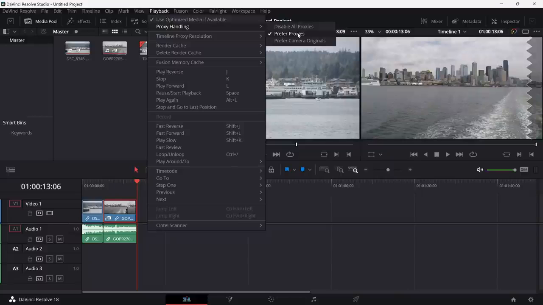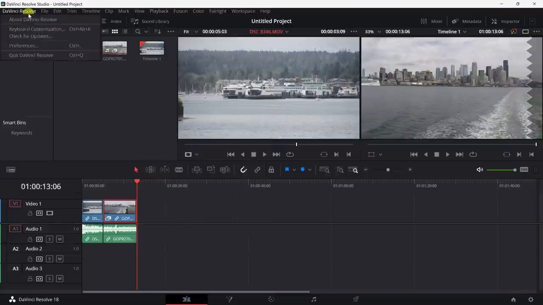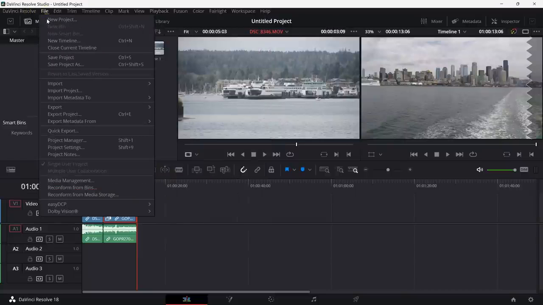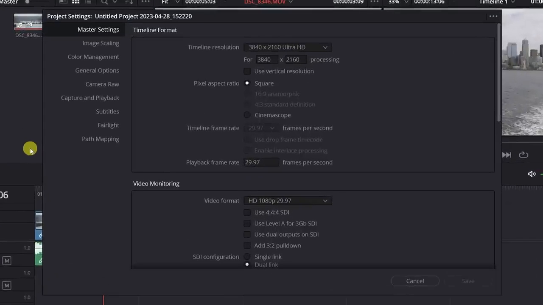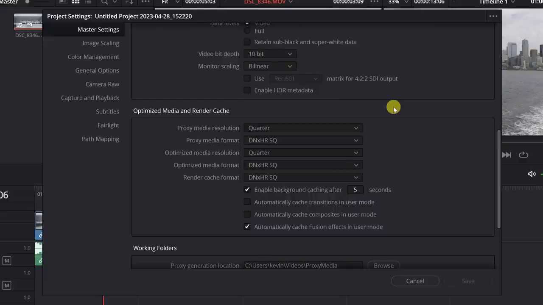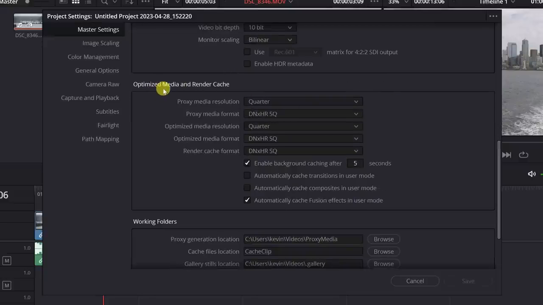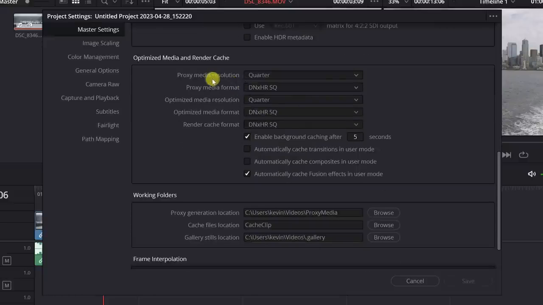You might be wondering, what is the quality of that proxy file? And in DaVinci Resolve, you can define that. Let's go over to the File menu and then go down to Project Settings. This opens up the project settings, and I'm currently in the master settings. Let's scroll down just a little bit, right down to the optimized media and render cache category. And here you can define what the proxy media resolution is.